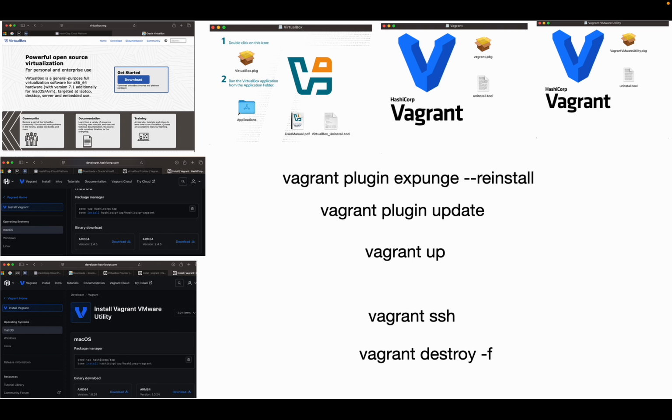The vagrant up command is the command to bring up your entire environment. Vagrant ssh if you want to jump inside it. We don't need to do that. And vagrant destroy -f means once you finish with it, it wipes everything. So you get a nice clean install, because I only run one environment at a time and I wipe it all the time.